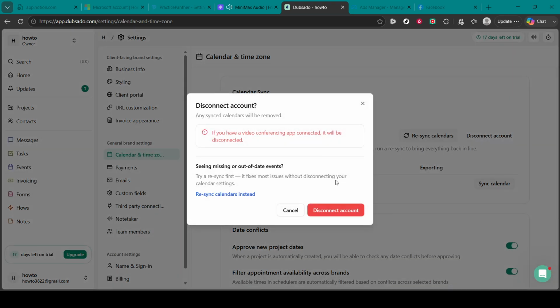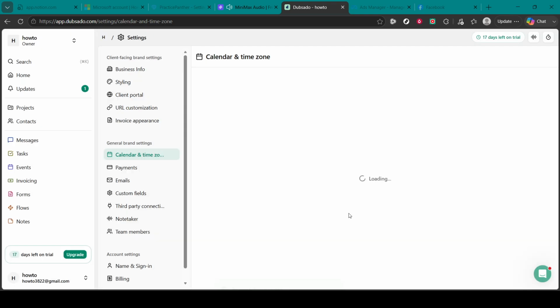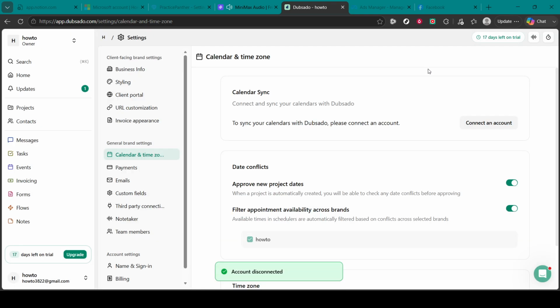Depending on your account setup, Dubsado may display a confirmation message asking if you're sure you want to remove the calendar connection. This extra step helps prevent accidental changes to your scheduling settings. If you're certain you want to proceed, confirm the action. Dubsado will then remove the Google Calendar integration from your account. After a brief moment, the page will refresh, and you'll see that the calendar is no longer connected.